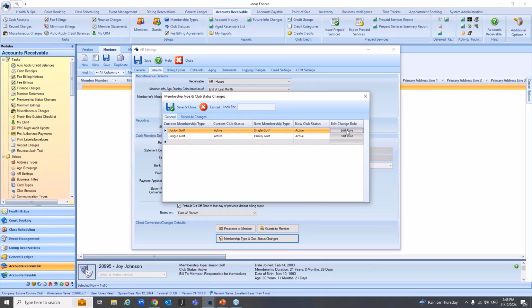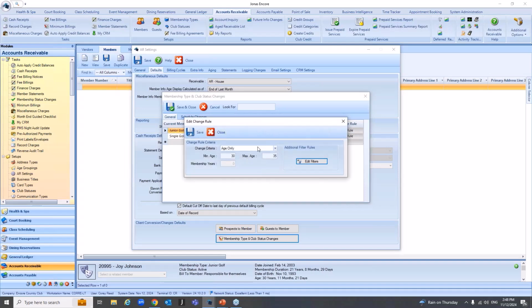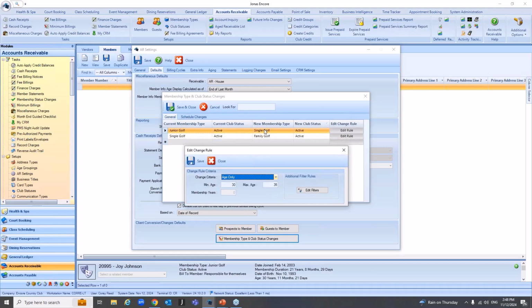Then to set up the actual parameters for the rule, I'm going to click on Edit Rule. And here's where you can set up that criteria of whether you're basing this on age only, membership years only, or both, or you could do either. So in this case, I simply have it based on age, and I'm telling it to look for a range of ages of members from 30 to 35. So this is basically saying that once a member hits 30 years old, if they are still a junior member in the system, we want to flip them to a single golf member because that's the rule at my club.